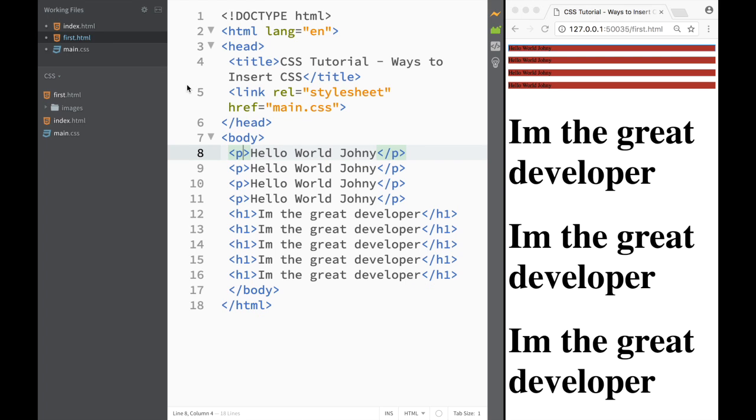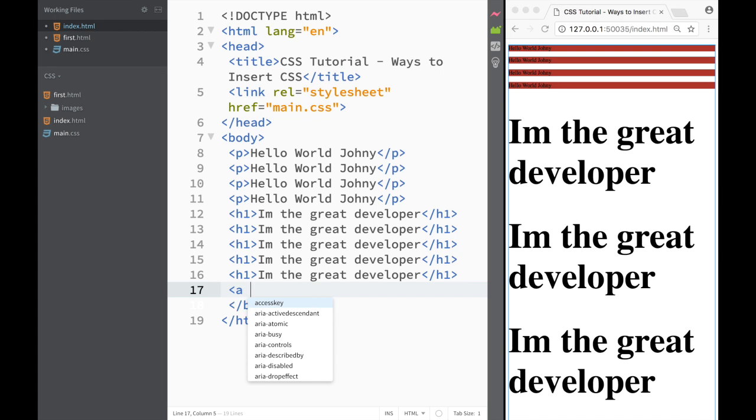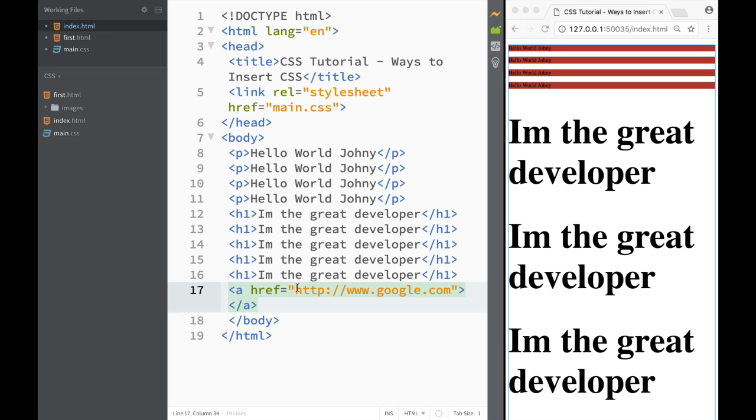Now another thing that I want to show you that we can do in Brackets is something called vertical and horizontal splits. Let's say we're working in index, and I'm going to add another paragraph. Oh no, you know what, let's create a link. Let's create an href over here, and I'm going to Google, google.com, and over here we're going to say Google.